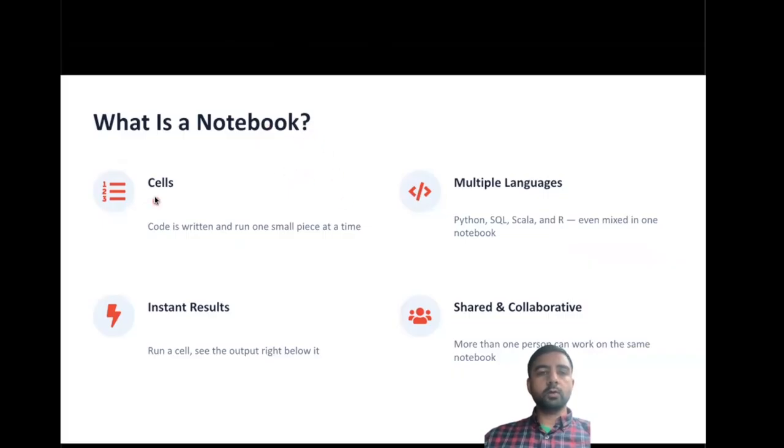It's a document where you create and run code one small piece at a time. So it has cells, it can support multiple languages, it gives you instant results, and it is shared and collaborative. Each piece is called a cell, which we will look at in a bit. And Databricks notebooks support four languages: Python, SQL, Scala, and R, even mixed in one notebook. So you can't just have one full Python, you can have multiple languages in one notebook, which is pretty nice.